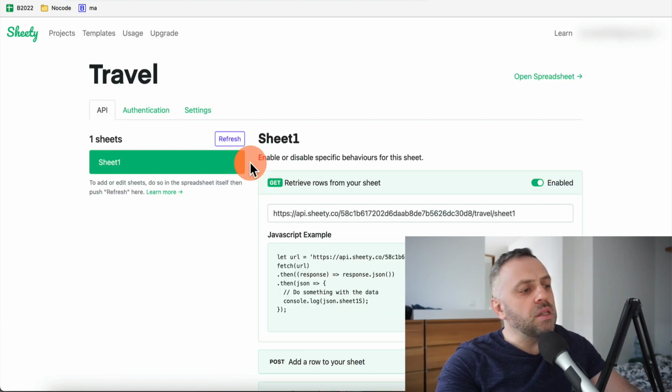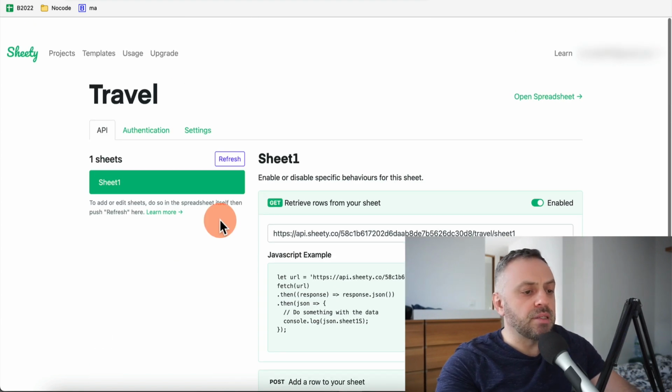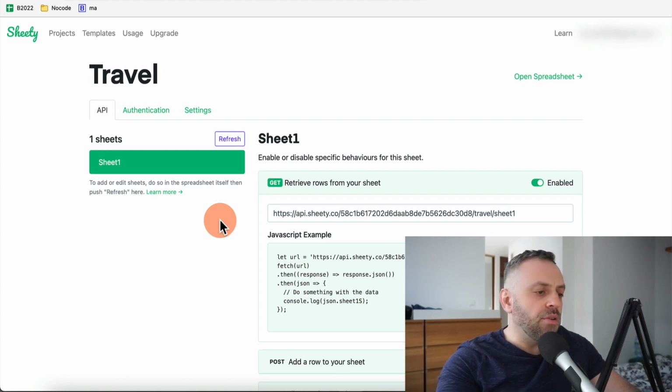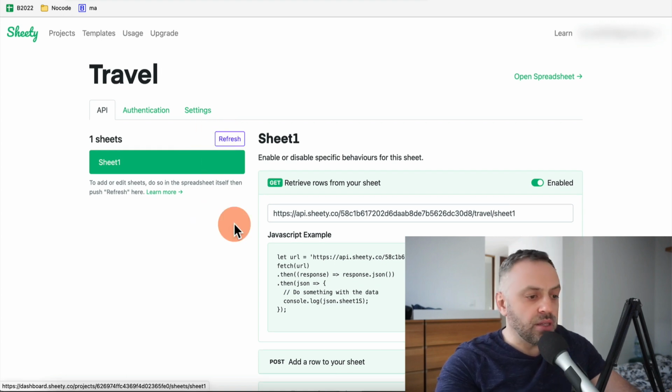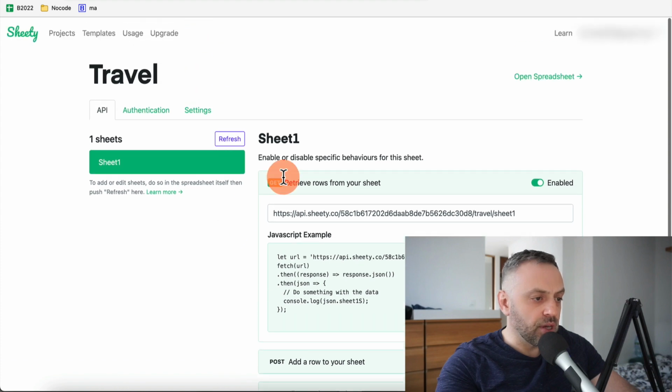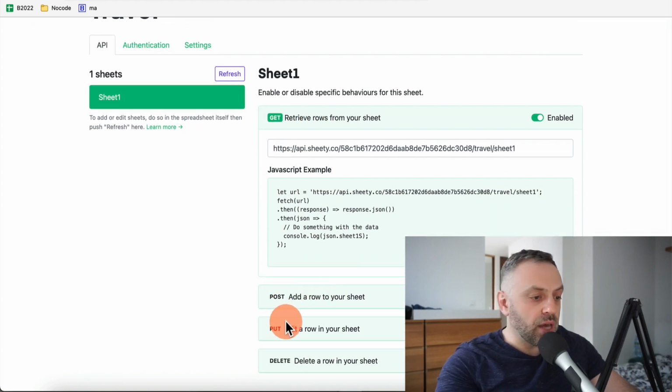And so what this allows us to do is actually access this data in a very programmatic way, okay? We can easily access this data. So for instance, we have a get rows from the spreadsheet. We can post, add a row, edit a row, delete. So we're not going to be using these 3. We're going to disable all of them. We're just going to be using the first thing.